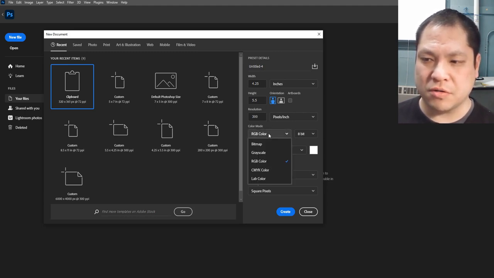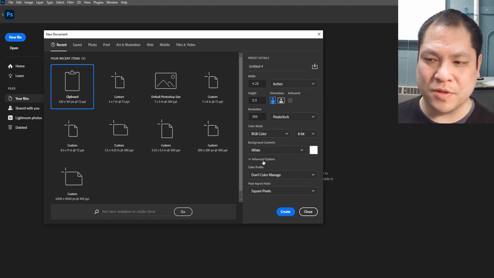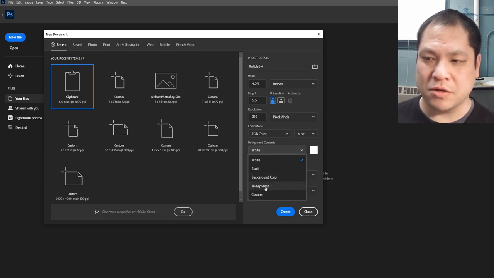Color mode, and so you might be defaulted to grayscale, I'm not sure. So if you want just black and white, you can choose grayscale. In this case, I think I want color, so I'll choose RGB color. Background could be white, or it could be black, or background, or transparent as well. So you can choose there. We'll leave it as white for now, and we'll leave those two things alone for now.